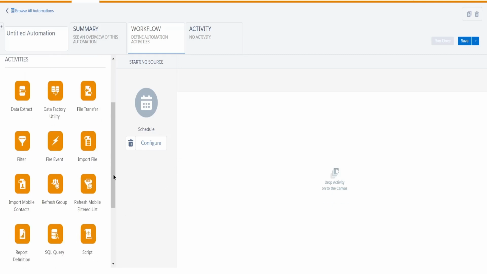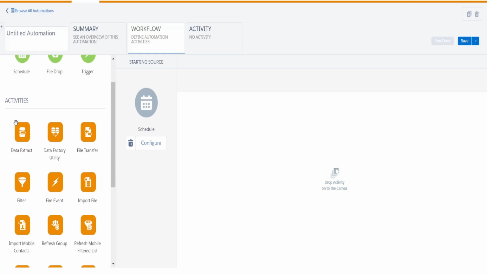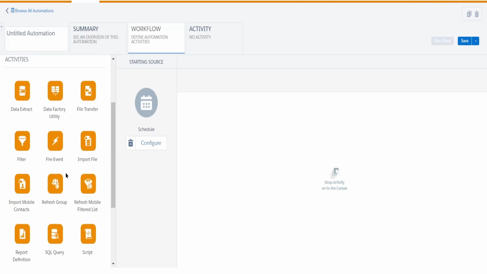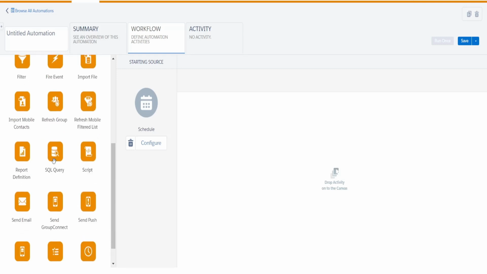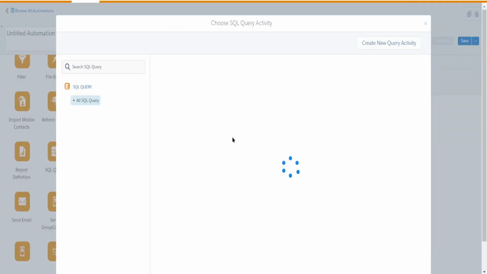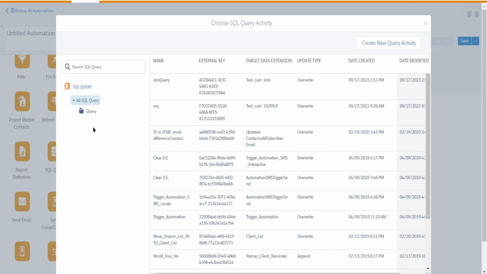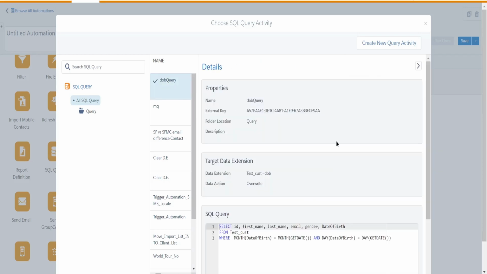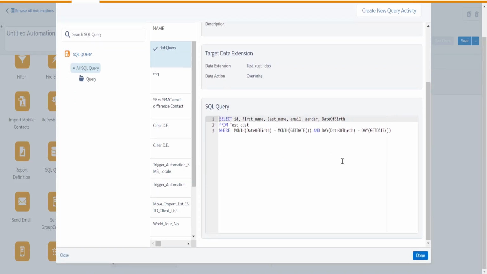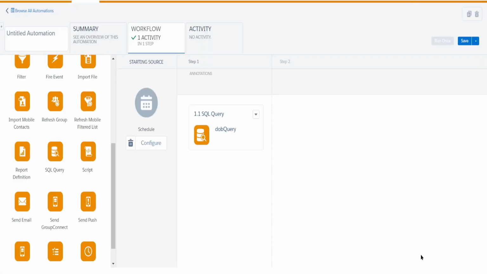Then I am going to add a SQL query activity. On the left hand side, you can see the activities: a lot of different types like file transfer, data extract. We need SQL query. We don't need any file transfer activity here. We just need one SQL query activity. We need this one, the DOB query we just created. So that's what we are going to choose. After choosing, you will be able to see it here. Then done. That's all we need and nothing else.